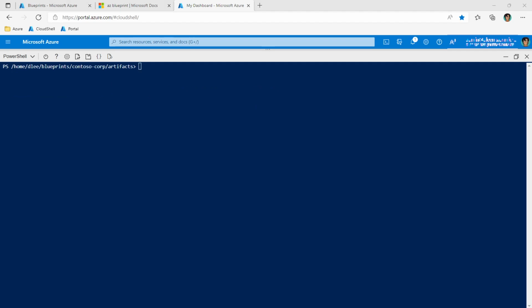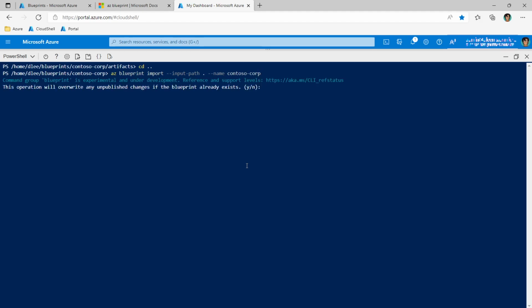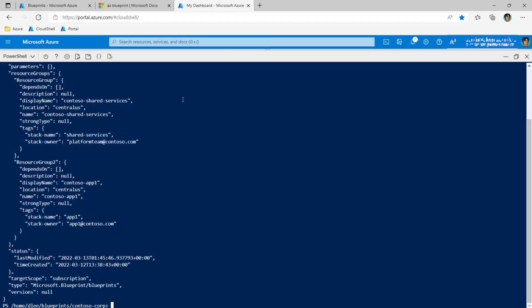What we're going to do here is import the changes into our Azure Blueprint as version 0.2. I'm just going to copy a command here. With az blueprint import, it's going to import from the local path, and it's going to push it into Contoso Corp. Let's go ahead and run that command. We'll say yes for overriding any unpublished changes. It looks like it worked.